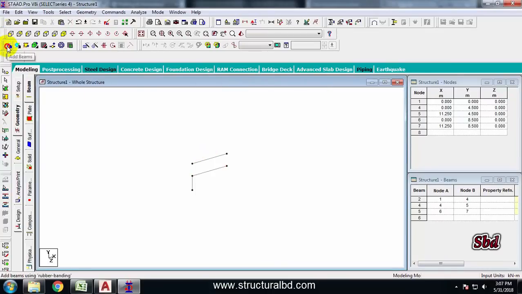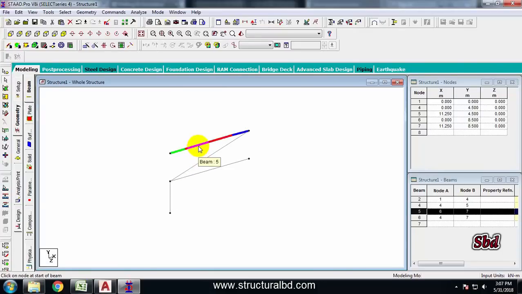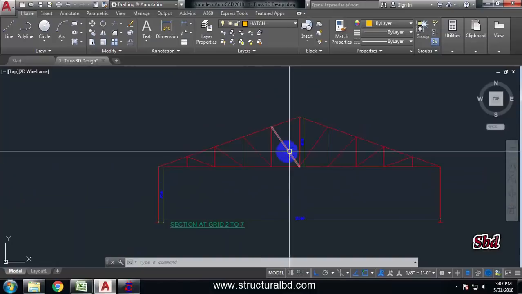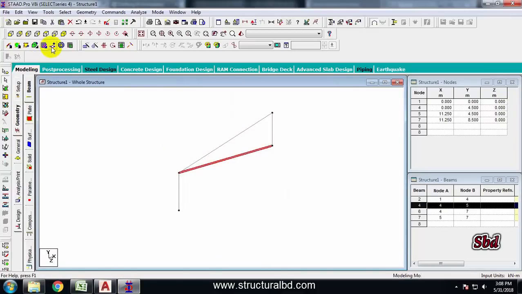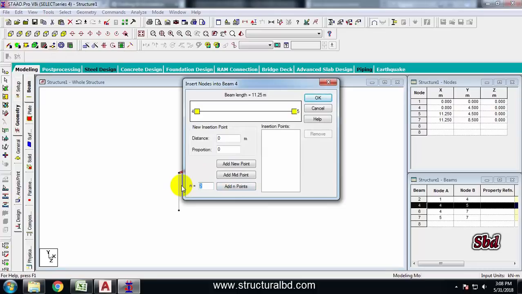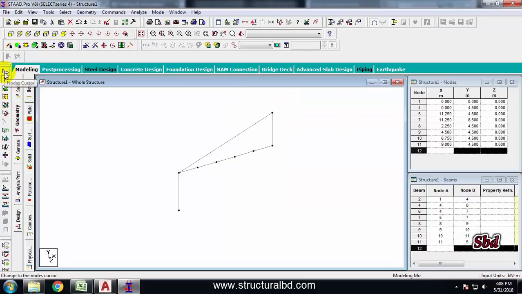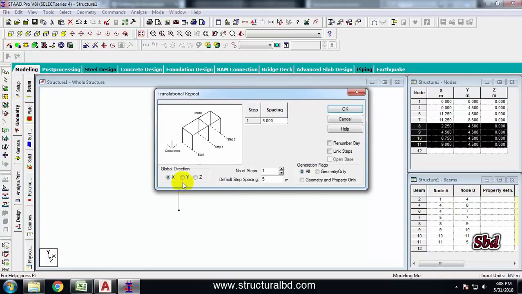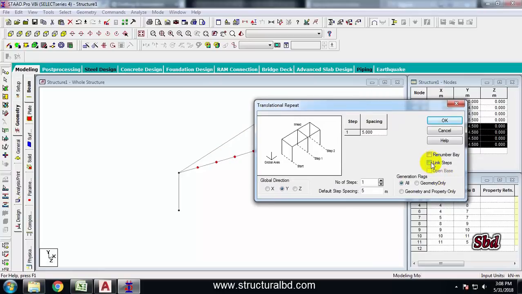Okay, now take this beam cursor, draw this top member, delete this one, and now also join these 2 points. Okay, now I have a total of 1, 2, 3, 4, 5 segments of this half portion. Select this one, then insert node, this is 4, add endpoint 1, 2, 3, 4, 5. Okay, now take this node cursor again, select all these intermediate nodes, then click here translational repeat Y, go to 5 meter, just a little bit higher than the top point, then link step.